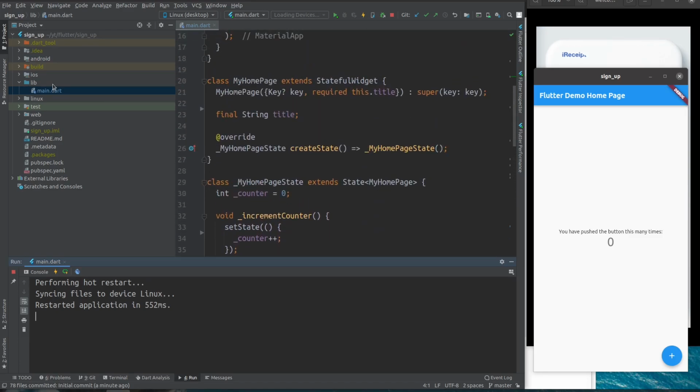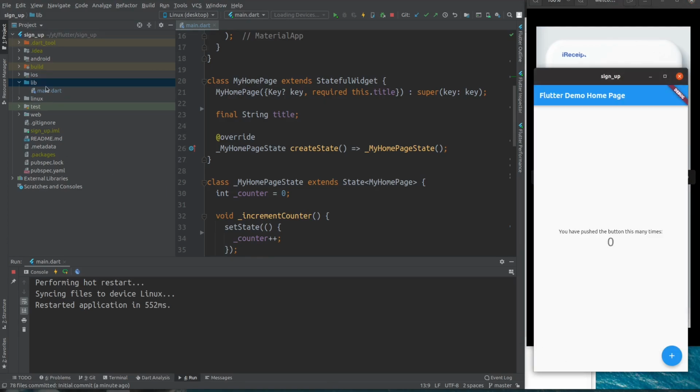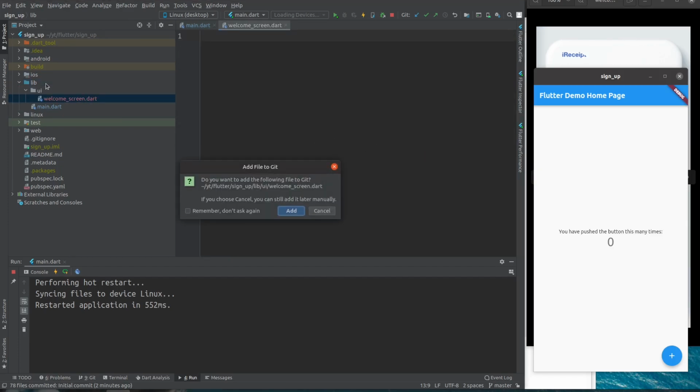Next, we can add a new file where we keep the welcome screen. So I've got the shortcut for creating a file. It will be in the UI folder, name of the file welcome screen. We can add to Git.